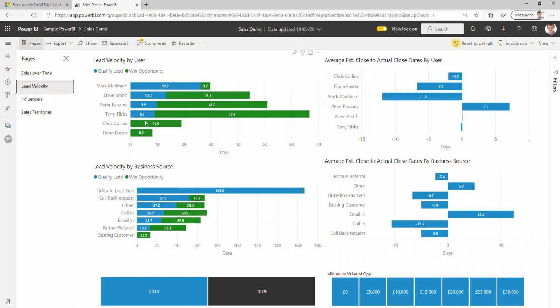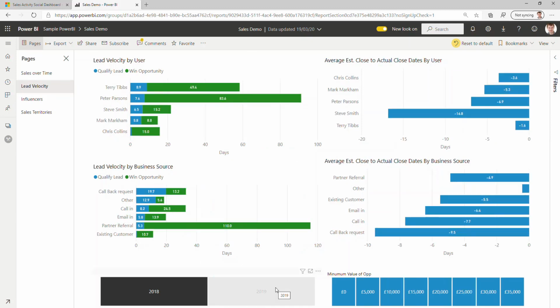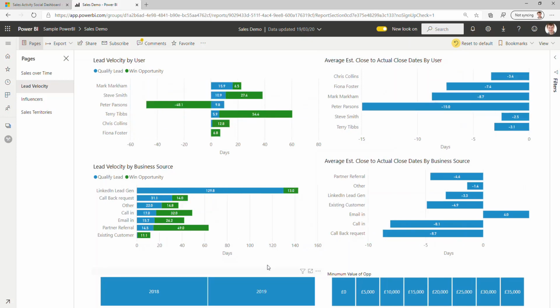Whereas someone like Terry is the other way around. It will take him only 9 days to qualify the lead, but on average it'll then take 57 days to complete the opportunity as won. Again, we've got filters at the bottom, so we can see the 2018 or the 2019 data. And if we take that off, you can see data across all times.